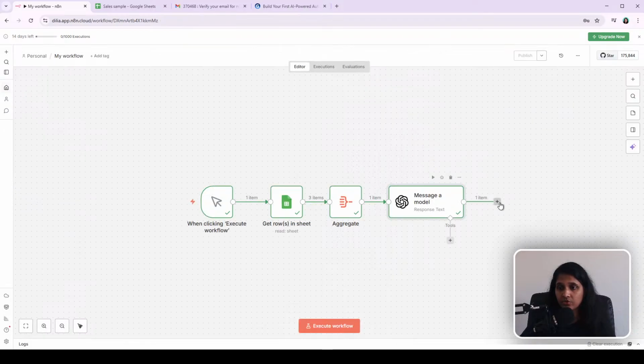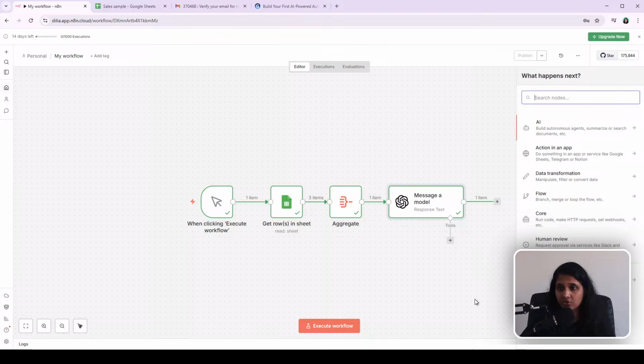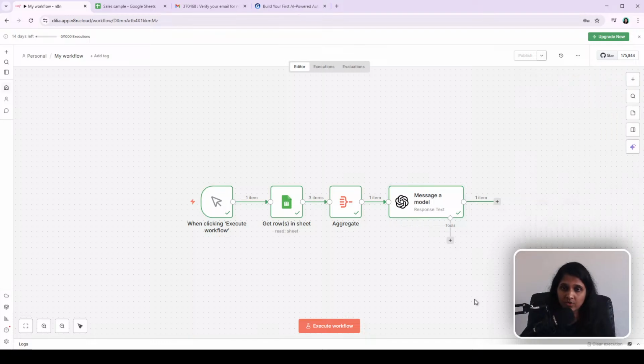Now we want to send this somewhere. It's your preferred communication channel, whether it's Slack, email, WhatsApp, or could be anything.